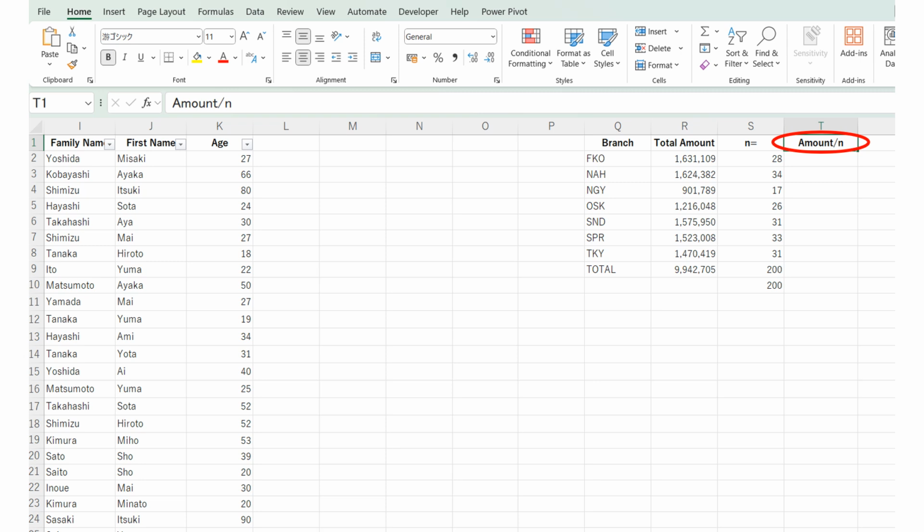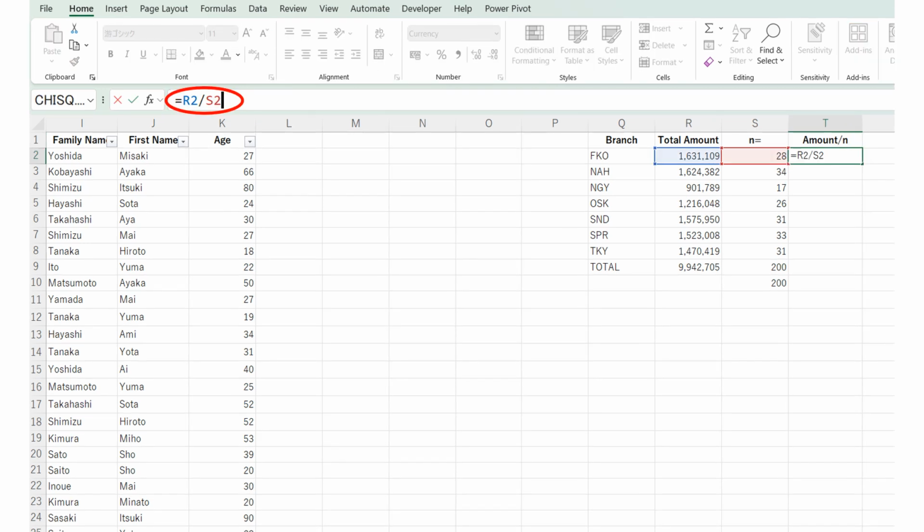Next, we will calculate the average amount for each branch. First, let's try doing it with division. We will use a formula to divide the total amount for each branch by the corresponding n value to get the average. In cell T2, enter equals R2/S2 and press enter or return.